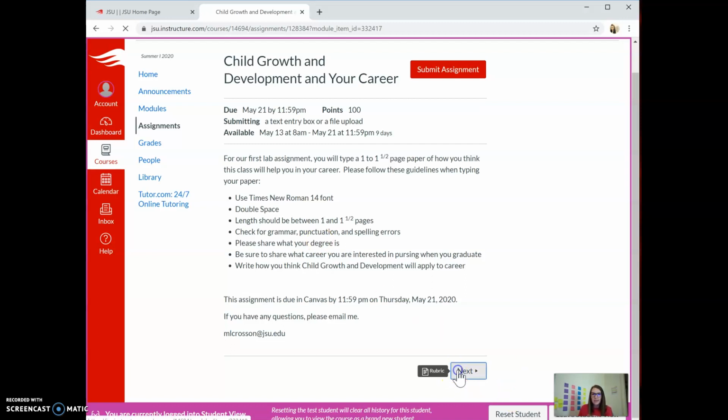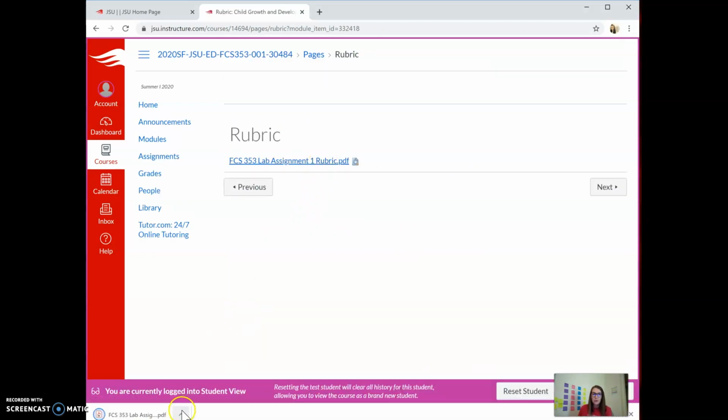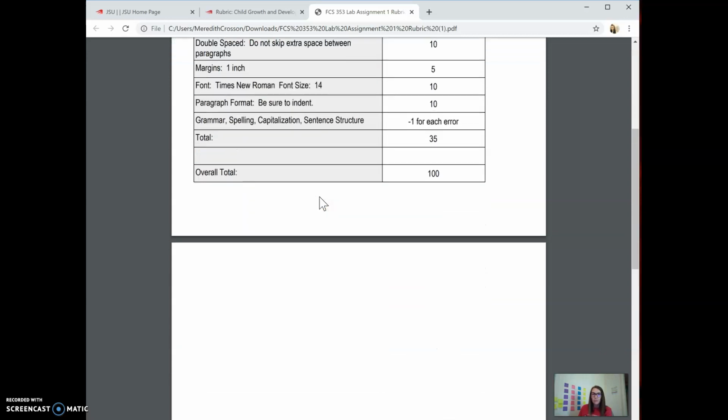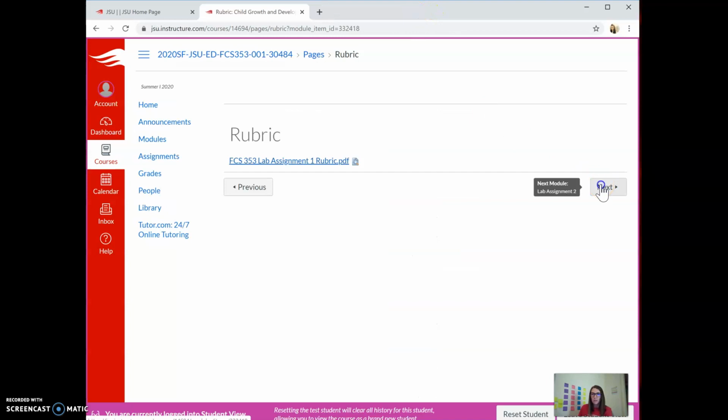All right, next. This is a rubric, so you can click on that and it will open it up, or it'll download it and then you can open it and you will see exactly how you will be graded for this project. We're going to move right along.